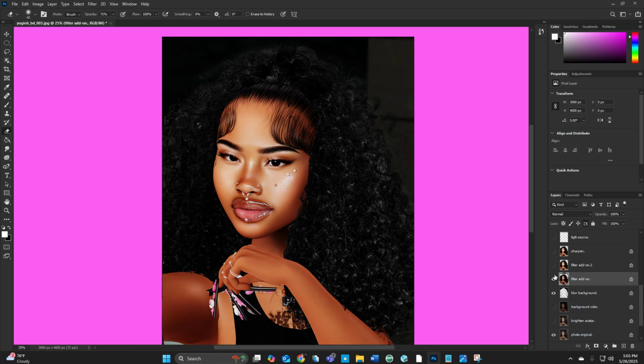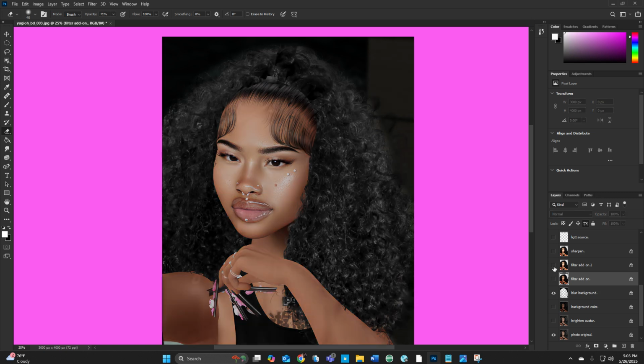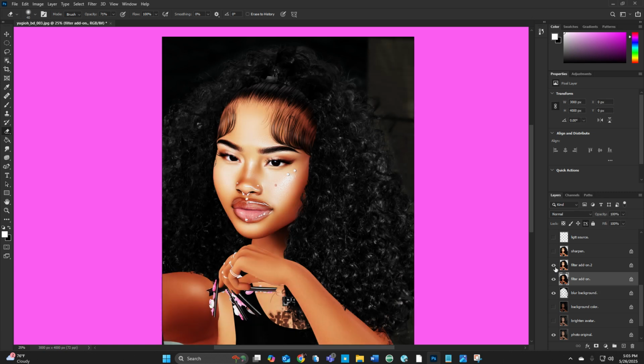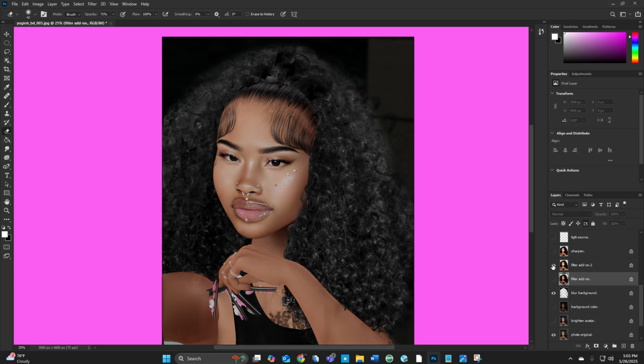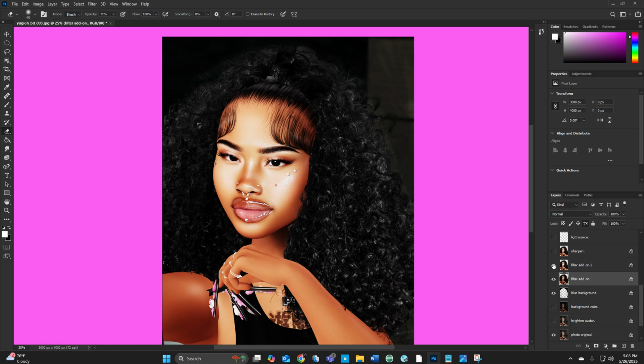From here, I didn't know which one I want to use. Like if I want to use this one or this one, because I really like them both. What do you guys think? Number one or number two? Let me know in the comments because I'm not sure which one I like. I like them both. I'm gonna just go with this one for now.